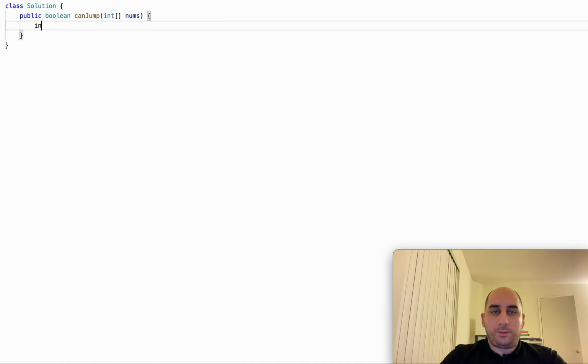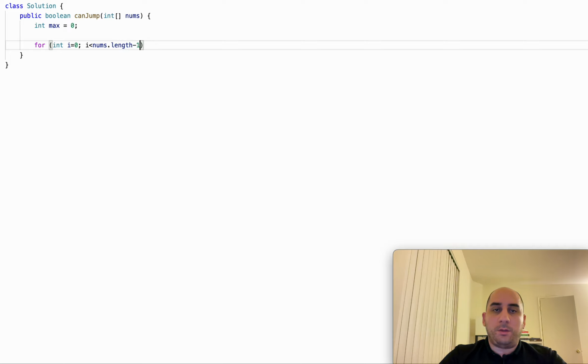First things first, we are going to define max value, which is equal to 0. Then we are going to go over our array: int i equals 0, while i is less than nums.length minus 1. We need to arrive at the last element, but we don't need to consider the value of the last element. That's why we are taking nums.length minus 1, and we are just incrementing our i.